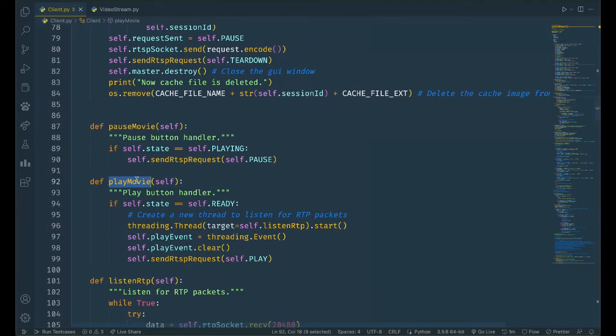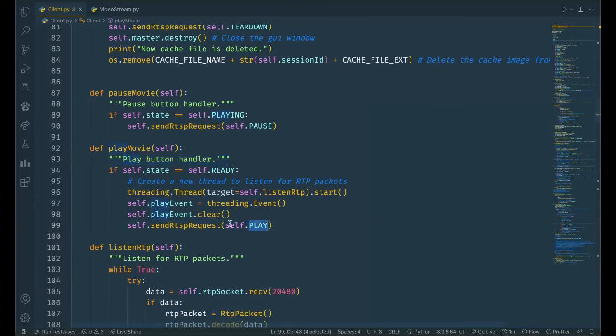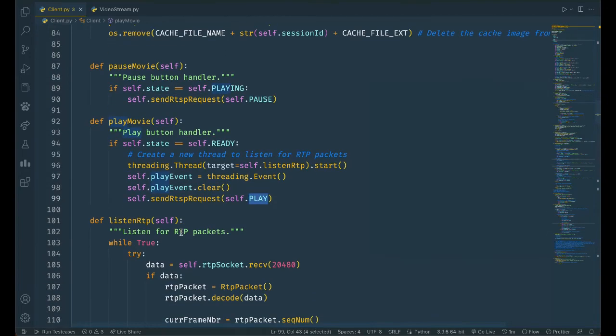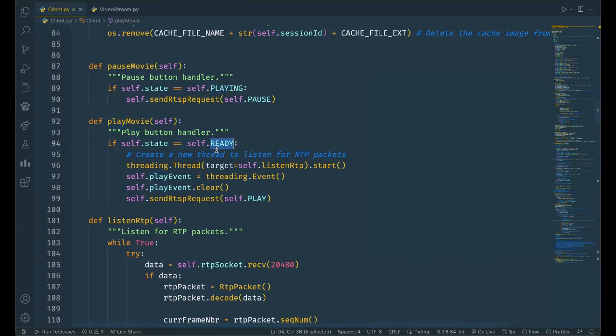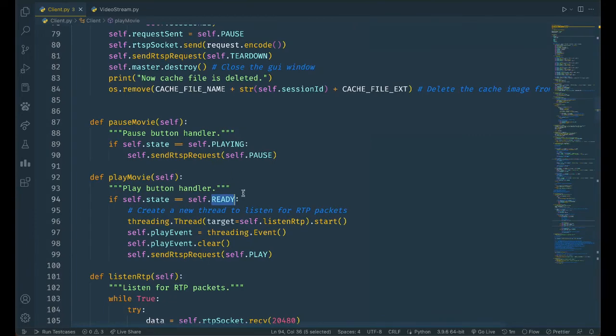This is the play movie. This is the play button handler. This will send the play request, this RTSP play request. For this, the state should be ready.